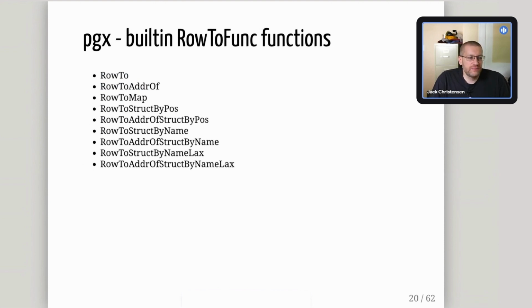And we have a fair number of these type functions. They're fairly self-explanatory from their names. We can get maps, we can get the address of a thing, we can get structs, we can get them by position, by name. The only one that's not especially explanatory is the lax variant. Say you have a struct that has 3 fields and you do a query that returns 4 fields, or vice versa. Lax will allow that to happen. The non-lax version is strict and is going to throw an error.